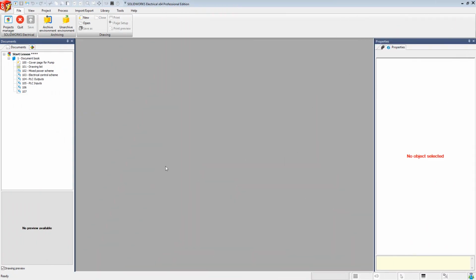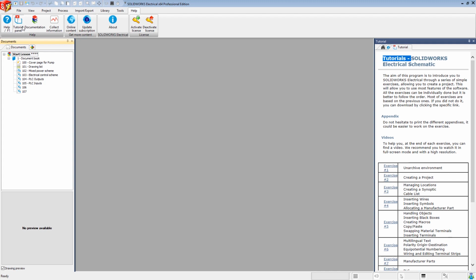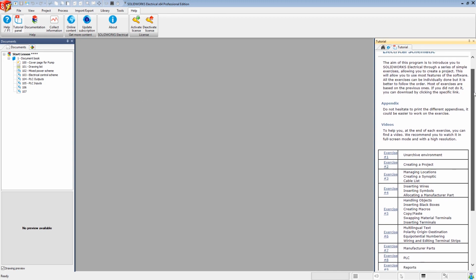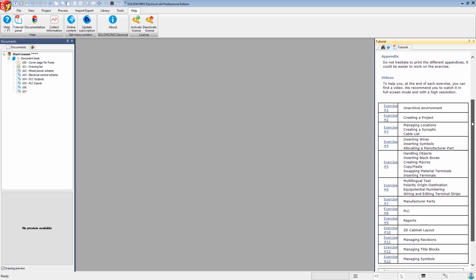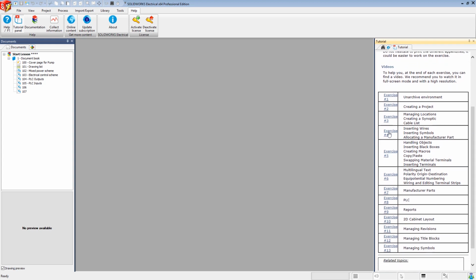If you're keen to get started before attending, you may find it useful to try the tutorials available inside SOLIDWORKS Electrical. Click on the Help tab and then the Tutorial panel to access a number of guided tutorials in the software. This will put you in a great position to build on this knowledge in the classroom training, with the instructor being available to answer any questions you may have.